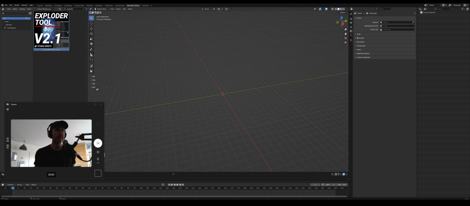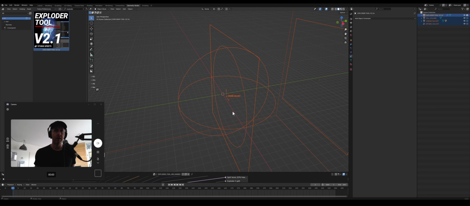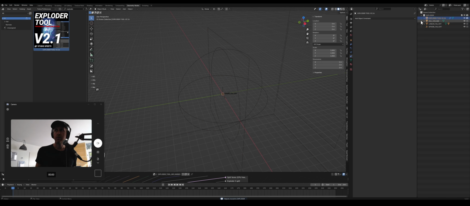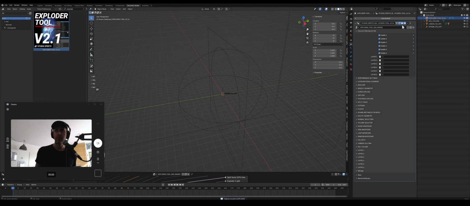So let's get started by dragging in an Exploder tool and centering everything to the cursor so that everything is zeroed out. And make sure that everything is selected. Press M, New Collection, Exploder, give it a name, just to keep things organized, and go to the modifier window and pin it.